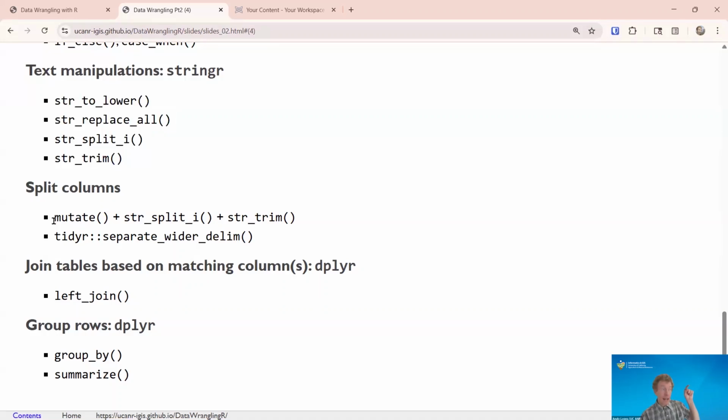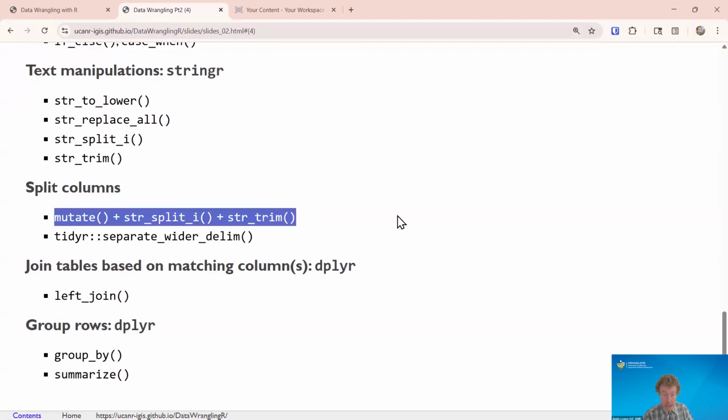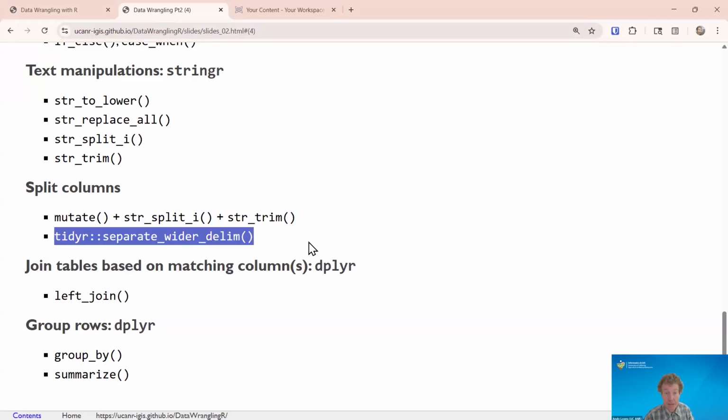We had a name column, which was last name, comma, first. You have a couple options there. You can use mutate, and then within mutate, the str_split_i. We use that to split it and then return the ith piece after the values are split, and then follow that up with str_trim to get rid of the white space on either end around the delimiters. And then there's another function we saw called separate_wider_delim.